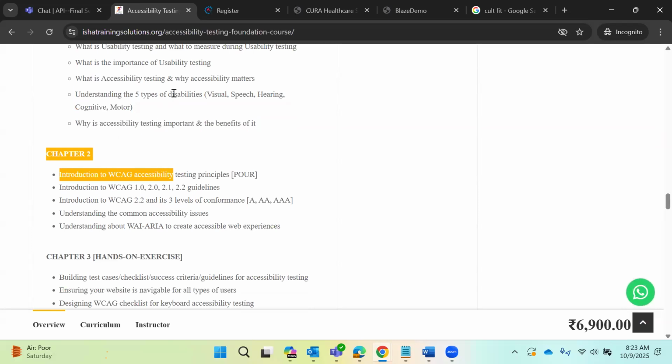So from tomorrow onwards, I will be focused only on accessibility testing, understanding the basics of it and understanding the WCAG guidelines. And then we'll start our checklist creation and everything. Okay. So any questions for me?